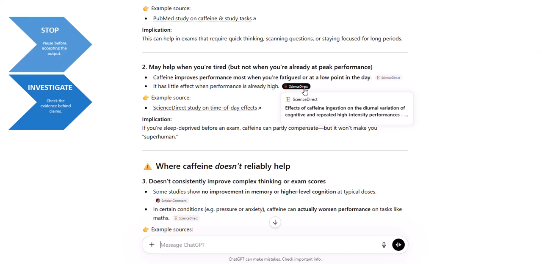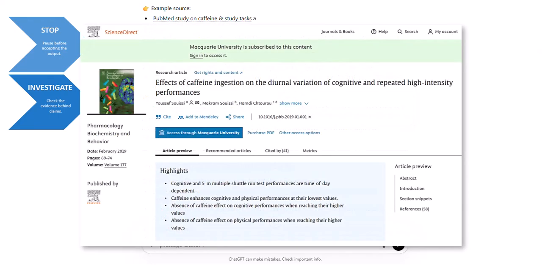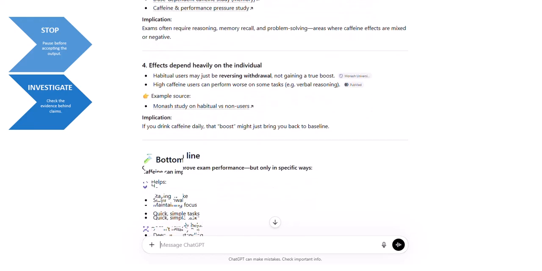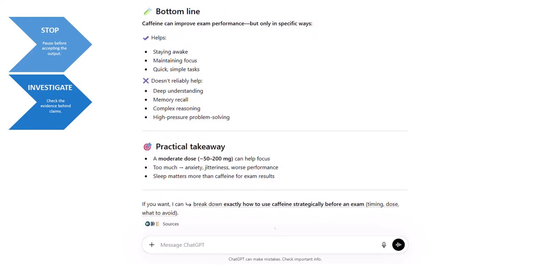Here, the output is claiming that caffeine has little effect when performance is already high. However, when reading this article, it's talking more about short, high-intensity and repetitive mental and physical activities rather than the higher-order thinking needed in exam performance. This may not be particularly relevant or useful for the research question. The generated summary information here is not supported with any sources, so you must dismiss it or do further investigation into these specific claims if you want to use them in your assignment.